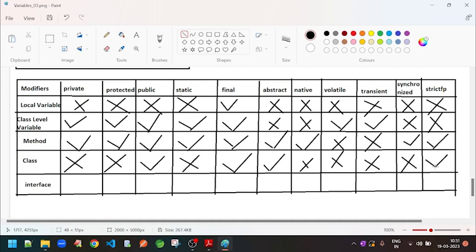For an interface, public we can add, and abstract we can, because an interface itself is an abstract one. Strictfp we can allow. So public is allowed, abstract is allowed, strictfp is allowed, and all others are no.